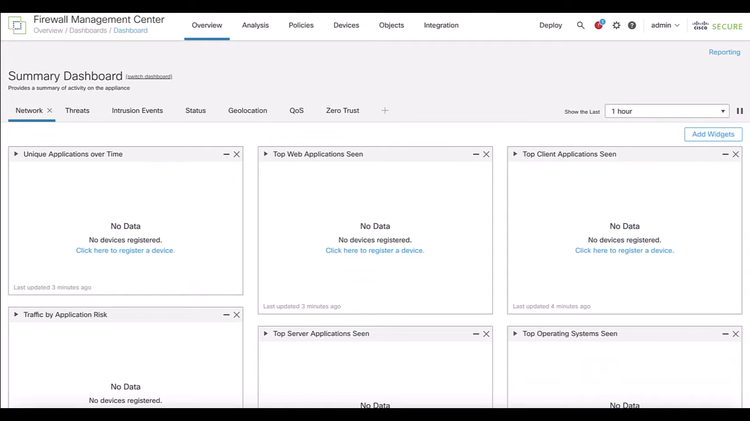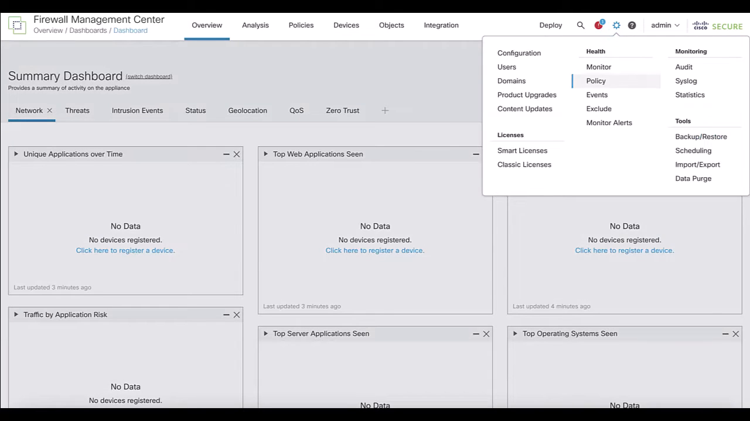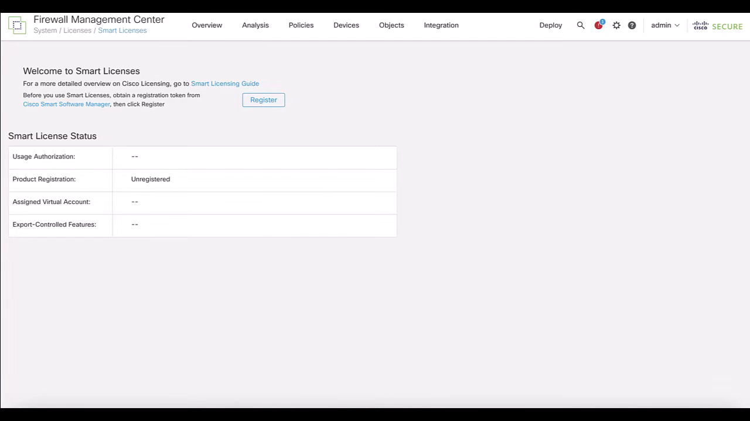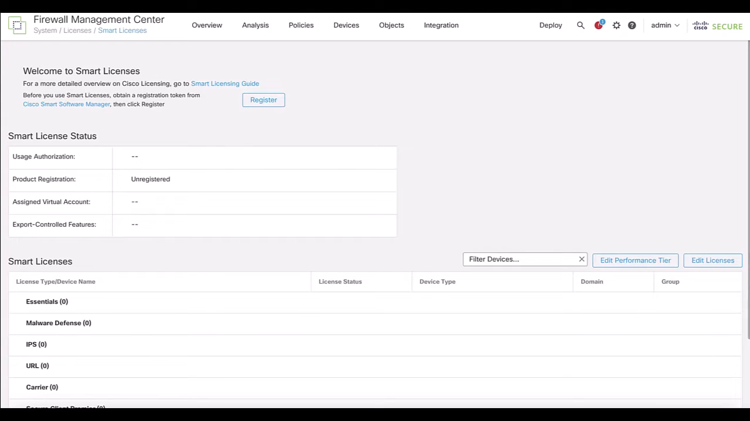Once we gain access to the FMC GUI, to register the FMC with smart licenses, we will need to navigate to the gear icon, which is up at the top, and then select Smart Licenses tab under the Licenses section. Here, as we can see, the FMC currently is not registered and authorized.